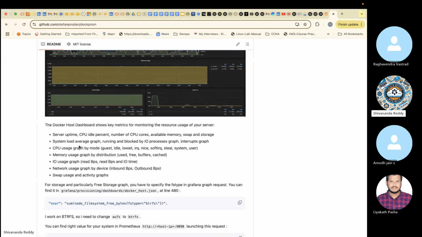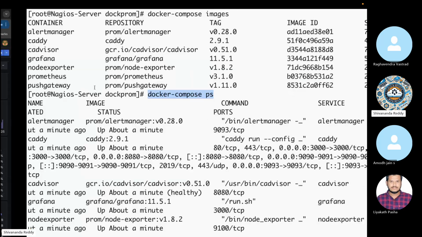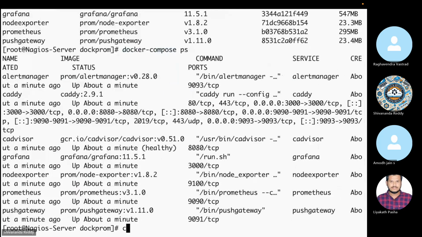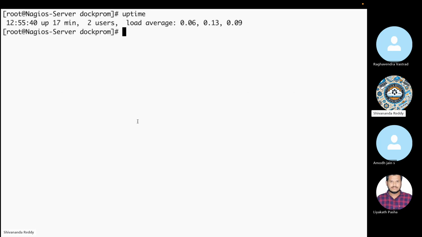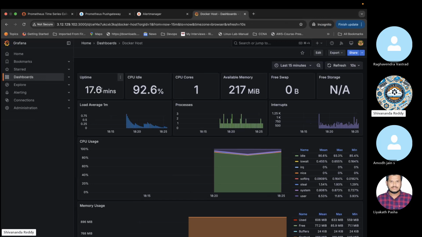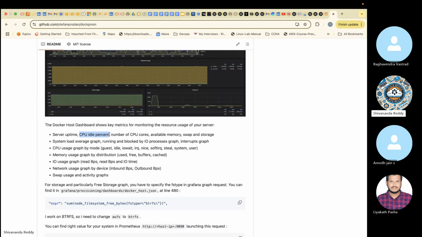Now the graph is opened. What are the things that are there? Let's try to understand from the layman perspective and from the observability and monitoring perspective. So the first thing, server uptime. This is the uptime of the server. If you have any confusions, we can do it like this. We can type the command called uptime. This will give the clear time, what time the server was up. Look at 17 minutes ago. Here what is reflecting? 17.6 minutes ago. That's correct.